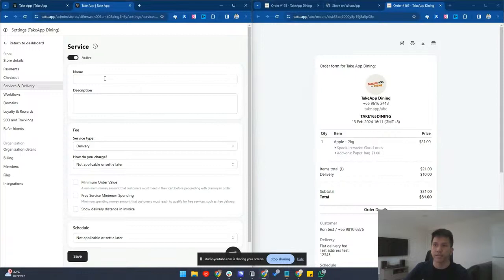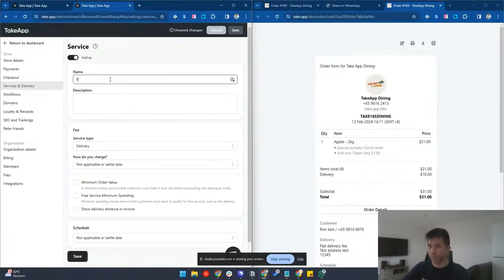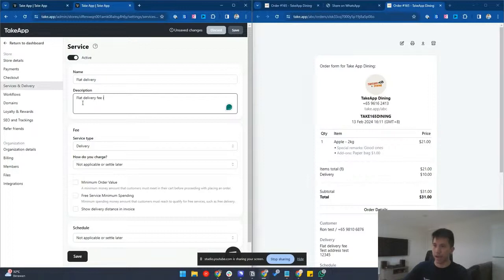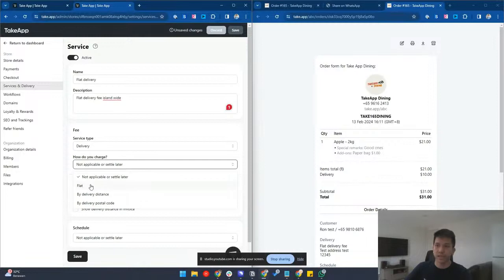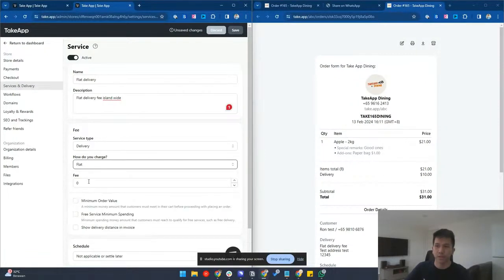For example, I create this service, and then I say flat delivery, and then flat delivery fee. I just say any description that suits the delivery type, and then on the service type you choose delivery, not others. And then how you charge is actually up to you, but in this case, it's flat. You can also opt to choose delivery distance or by postal code. In this case, we will choose flat, and I will put $5.